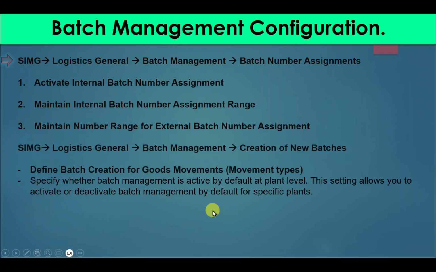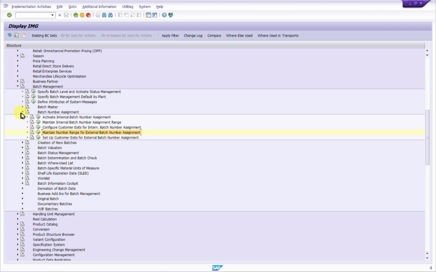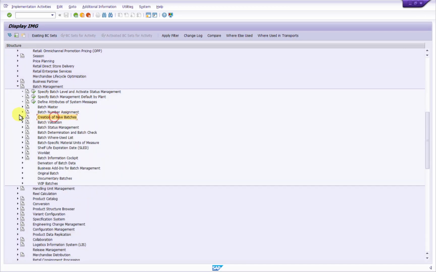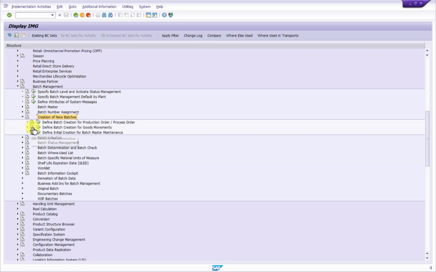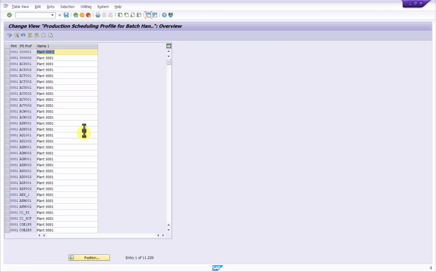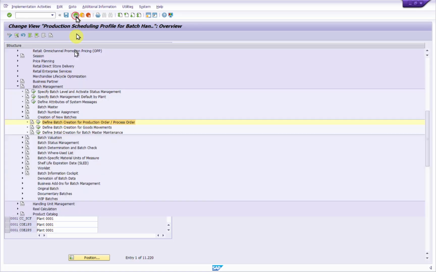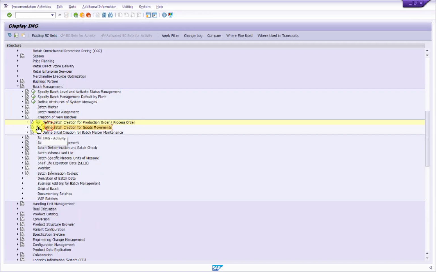Then next one is creation of new batches. So I will go into it. This option. I will not worry about production or process order, but I will look at two options below those: define batch creation at goods movement, and below that. So I will go with this one, at goods movement.